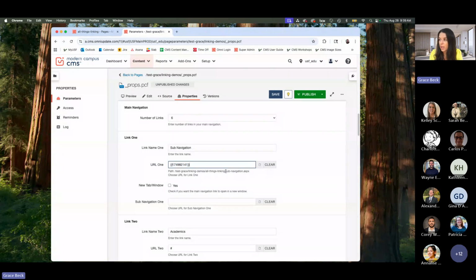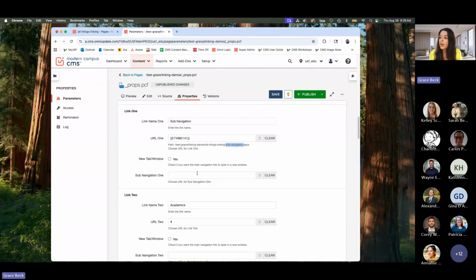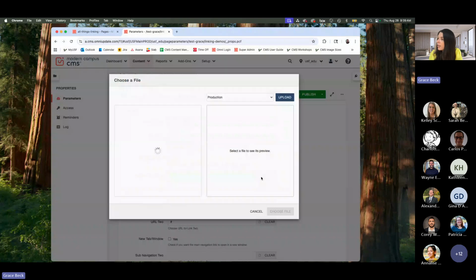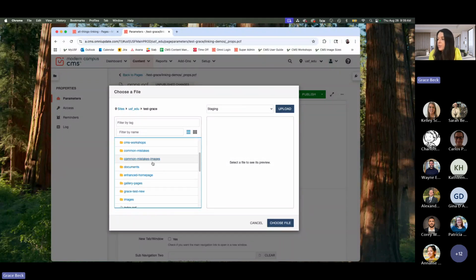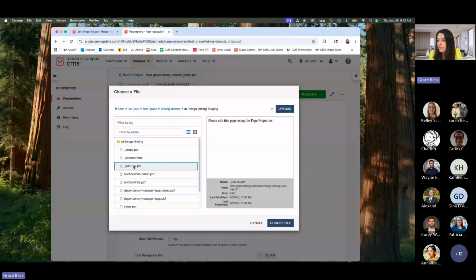This is sub-navigation here. But then here under sub-navigation 1, that's where I'm going to link to that sub-navigation file. So again, for this dependency manager, it's going to be that little page icon. If I hover over it, it's going to say choose file. I'll click on it. I'll then go back to staging. And then I'm going to want to go to that sub-navigation in that website section itself. So I'm going to want to go to linking demos, all things linking. Then I'm going to want to go to subnav.